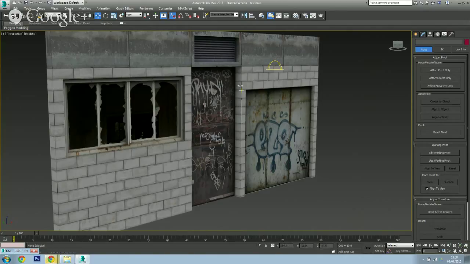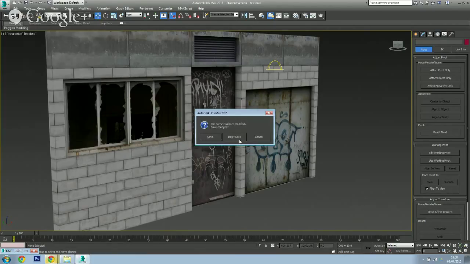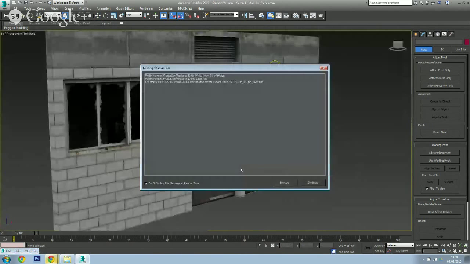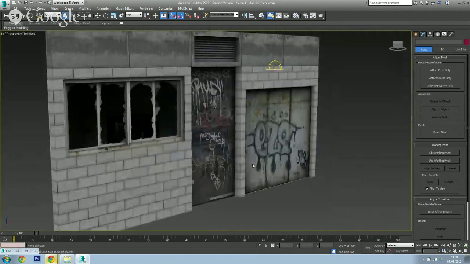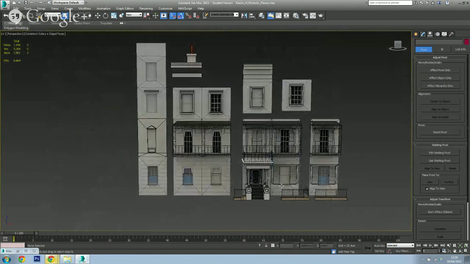I'll just give you a quick look at one from Kieran. We spoke about Kieran at the very beginning, and I showed you one of his breakdowns of his modular designs. I've got his modular pieces here that I can show you. I'll just make a quick save of that. So this is the one that Kieran worked on before. Here it is. Kieran's modular pieces here are the ones that you can see.